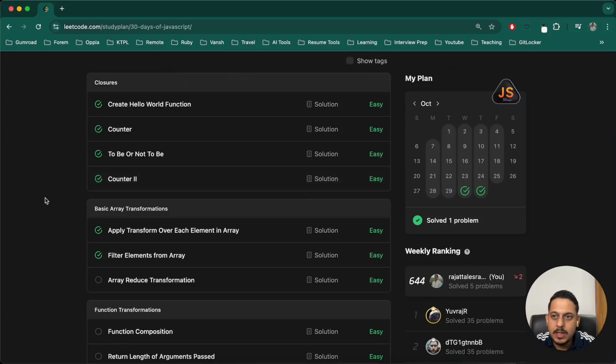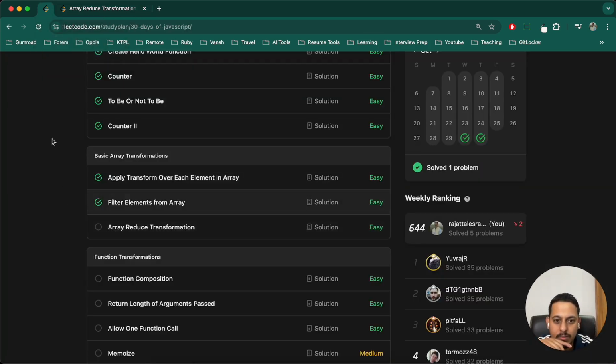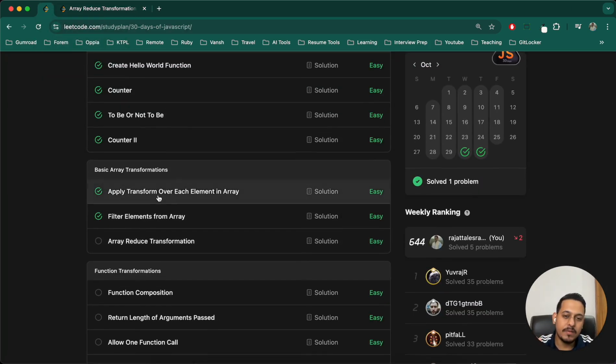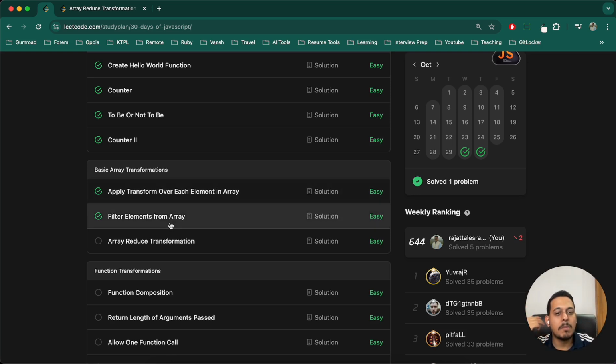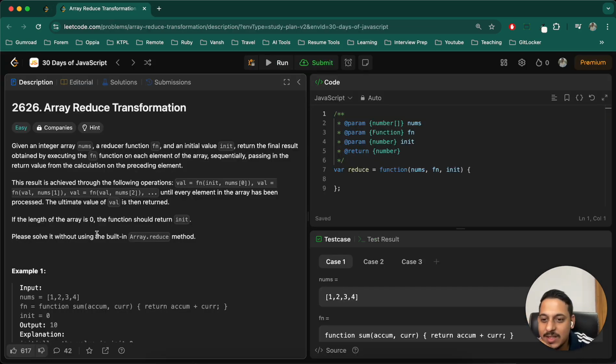This is part 7 of the 30 days JavaScript challenge on LeetCode, and let's do this. Array reduce. Okay, so now I'm actually impressed with the LeetCode way of doing this. In the first problem statement, we learned how to implement the map function in JavaScript. In the second, we learned how to implement the filter function. And in the third, we are learning how to implement the reduce function in JavaScript. So this is actually really great.